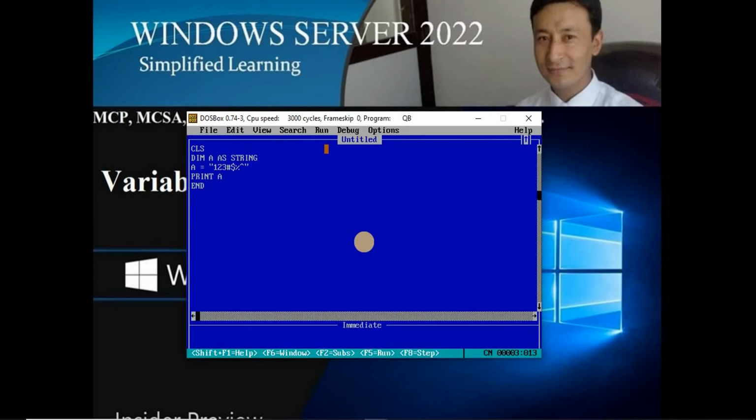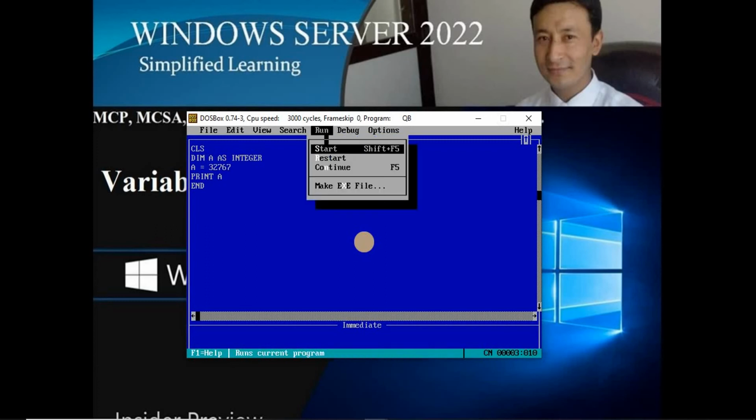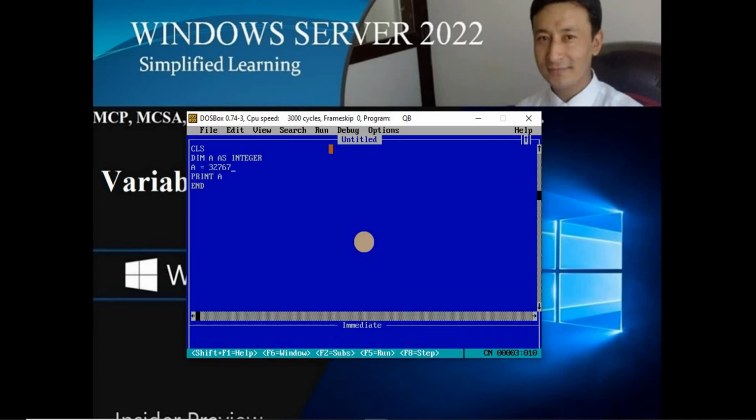Anything you write between double quotation marks is going to be treated as a string value. So I guess it's clear. Now how about if I write over here integer and I write the value 32,767 and I'm going to print it. Now the data type is an integer. The variable declaration a is as an integer. So if I run it, obviously it's going to give the same value because the variable that you have declared over here is the integer.